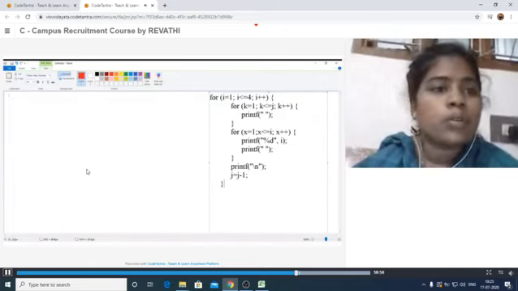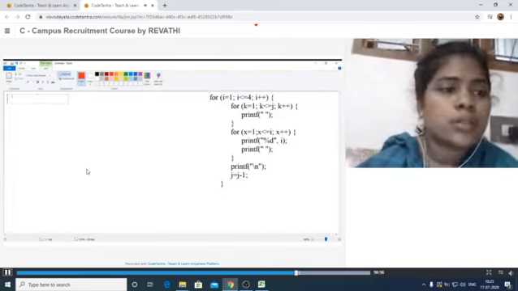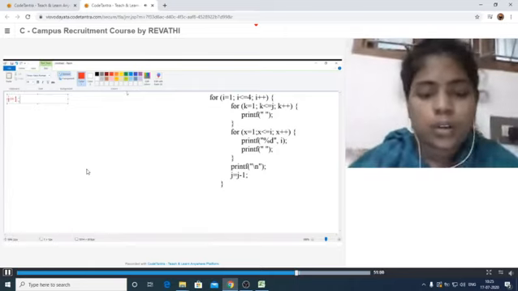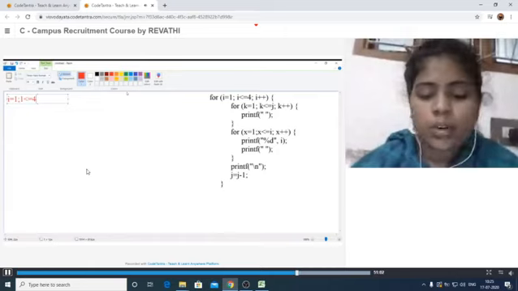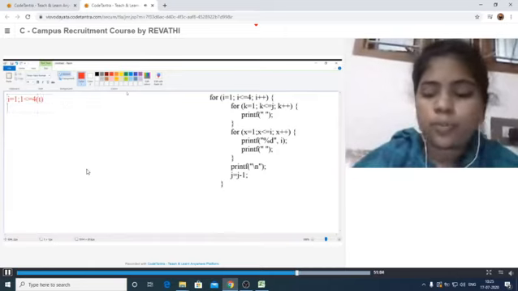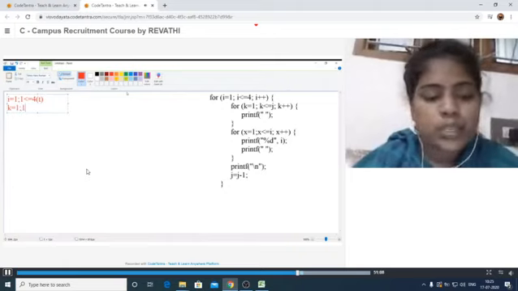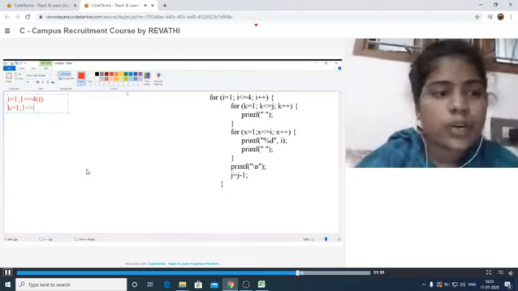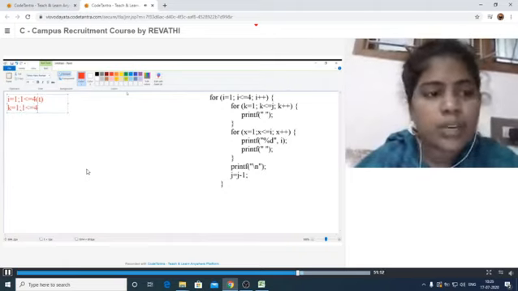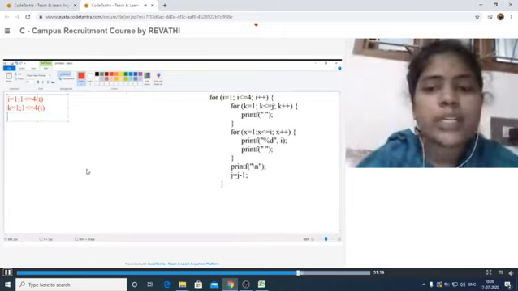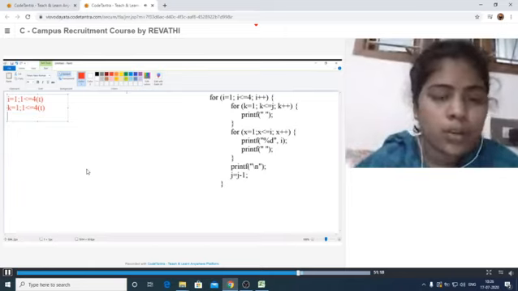Okay, let us take first i is equal to 1. Next, 1 less than or equal to 4, the condition is true. After that k is equal to 1, next 1 less than or equal to j. What is the j value we initially have taken? That is 4, so that is true. After that it is printing one space here. It is printing just a space.